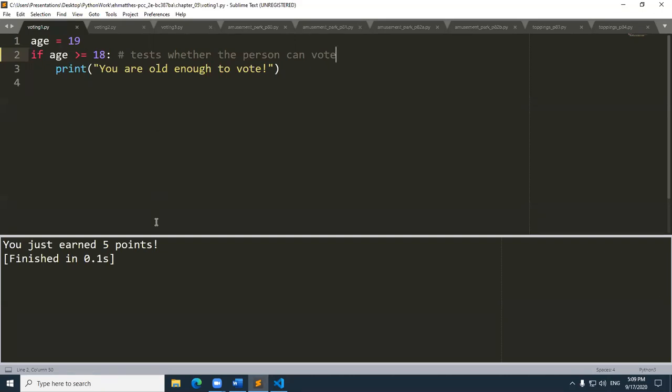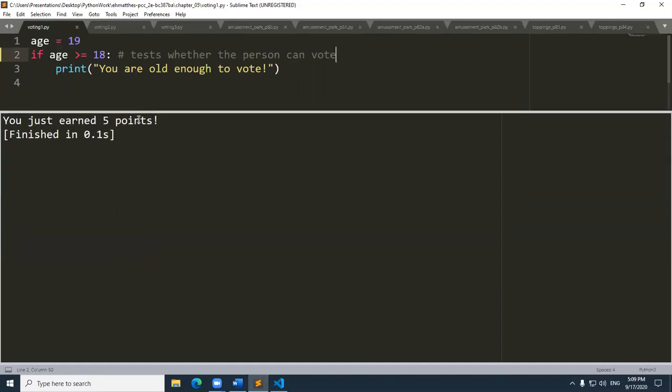Here we're looking at a real simple example. We'll go ahead and run it real fast. Basically, here's the idea. On line 1, I'm setting age to 19. And then on line 2, I perform a test. I say if age is greater than or equal to 18, then I will perform an action.